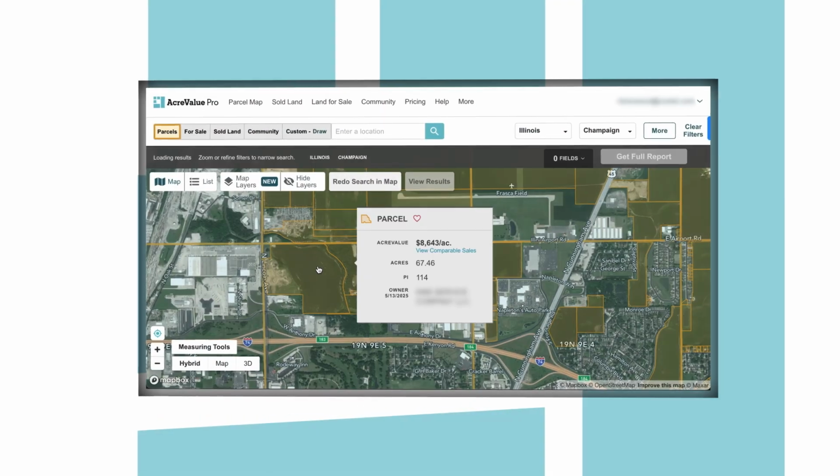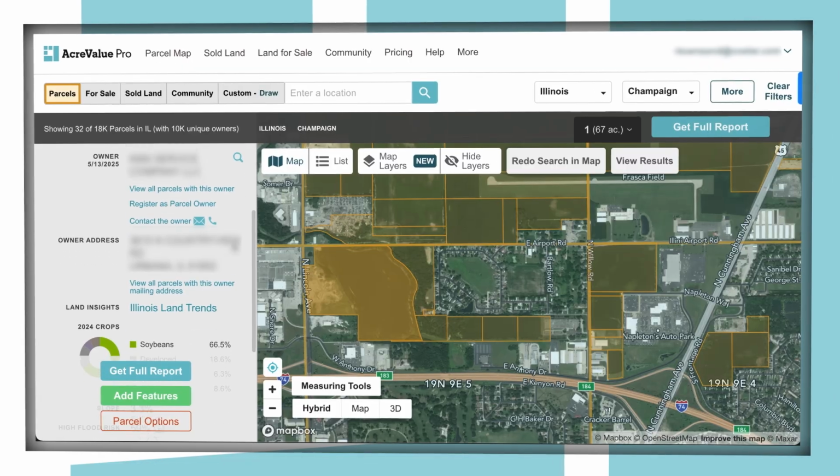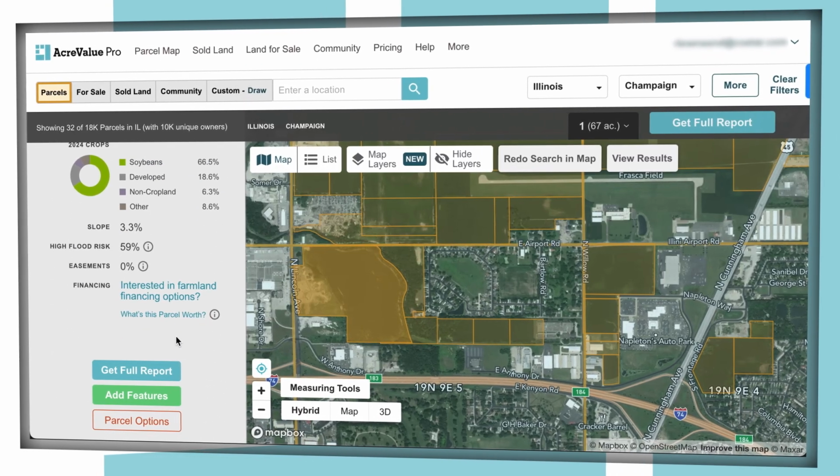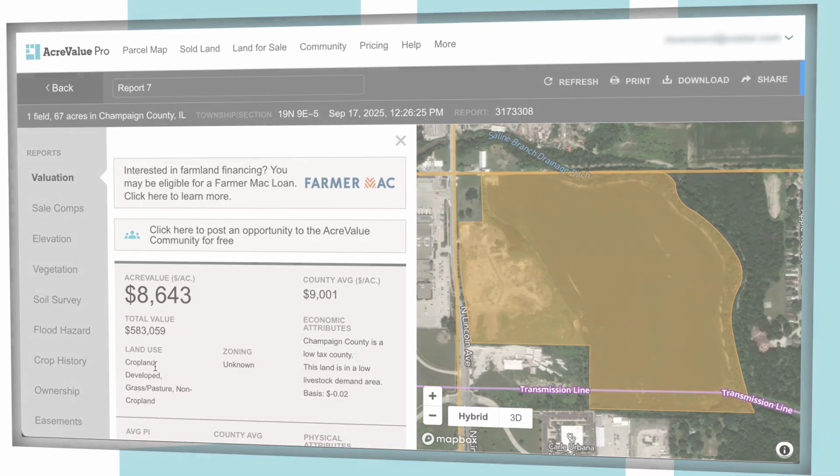To generate a report, click Any Parcel. This opens the parcel card and adds the property to your report queue in the top right corner. Then click Get Full Report to launch the interactive digital parcel report.